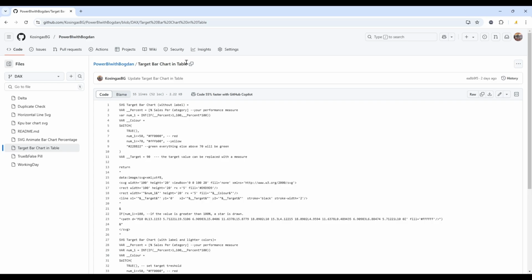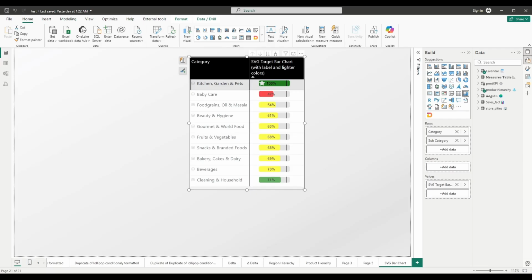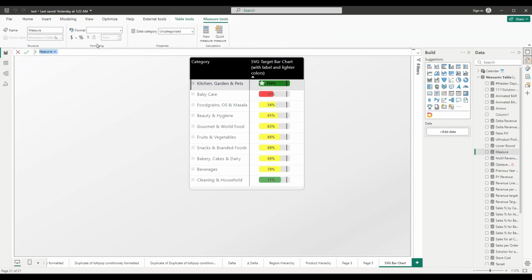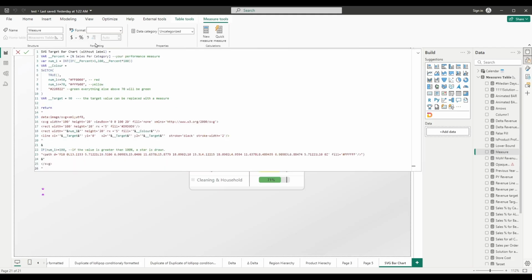Now, you just need to select everything from line 1 to 26, copy, Control C, and let's go back to Power BI desktop and let's go to the measures table, select new measure, and let's just paste it.